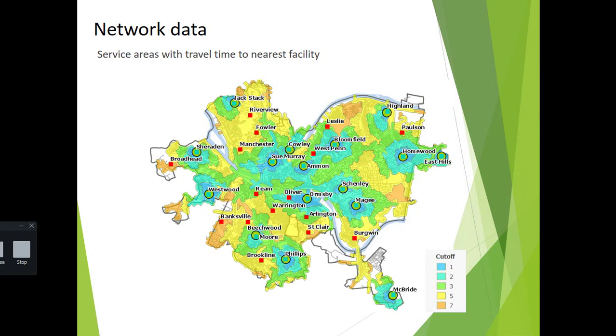Network data, I mentioned it earlier, service areas with travel time, nearest facility. The book is really focused on Allegheny County. Our network data work time is with business analyst online, particularly on drive time coverage. Within 10 minutes, how many people do we have? How many other restaurants do we have in 10 minutes drive time from our preferred location? That's what we are looking at.